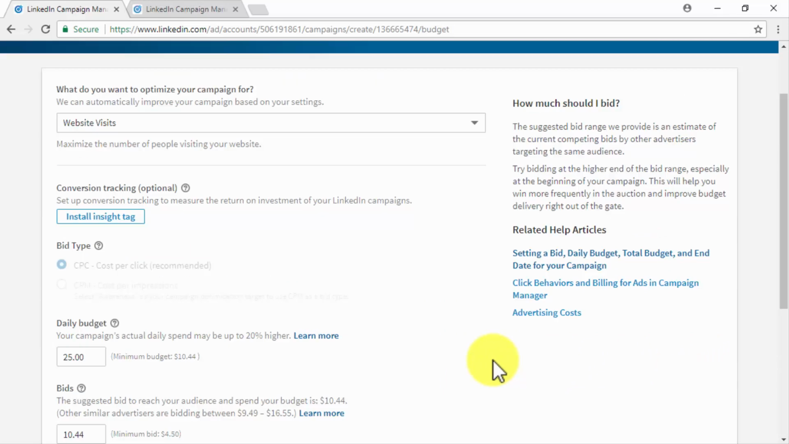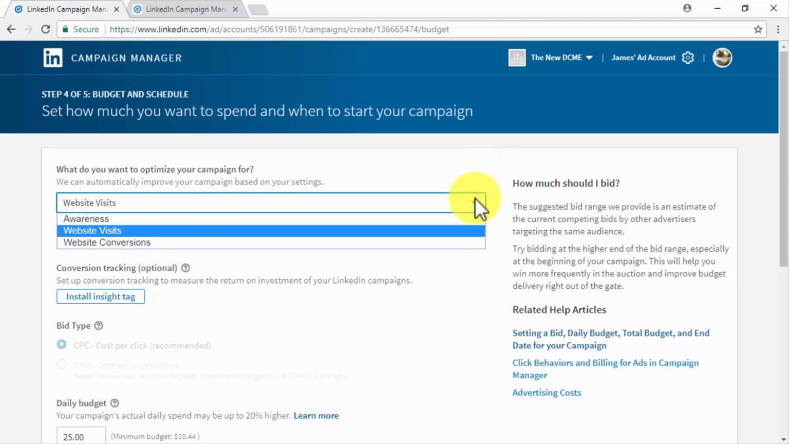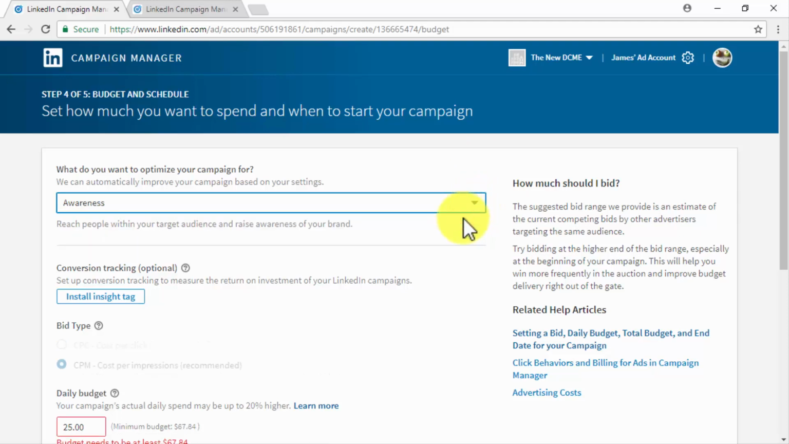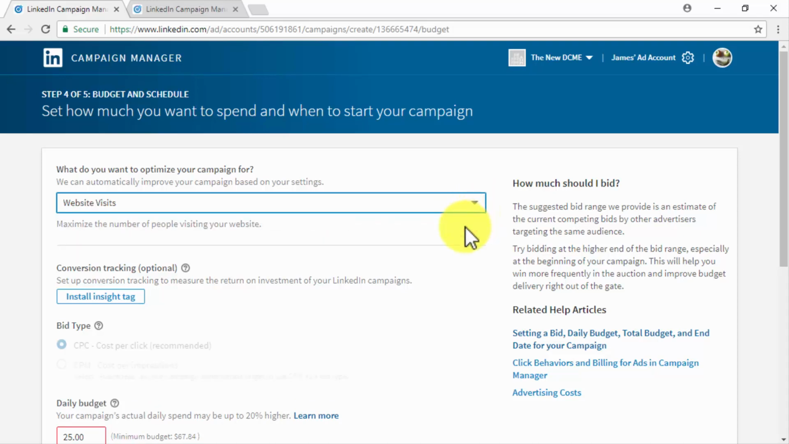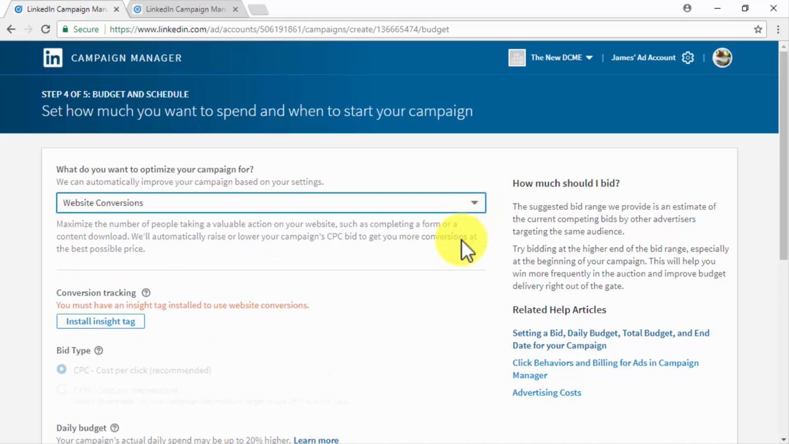In the following step, you will have to set up your budget and schedule. First, you will have to select what you want to optimize your campaign for. There are 3 optimizations available. Selecting awareness will allow you to raise awareness of your brand among people within your target audience. Selecting website visits will allow you to maximize the number of people visiting your website. Lastly, selecting website conversions will allow you to maximize the number of people taking valuable actions on your website, such as completing sign-up forms or downloading content.